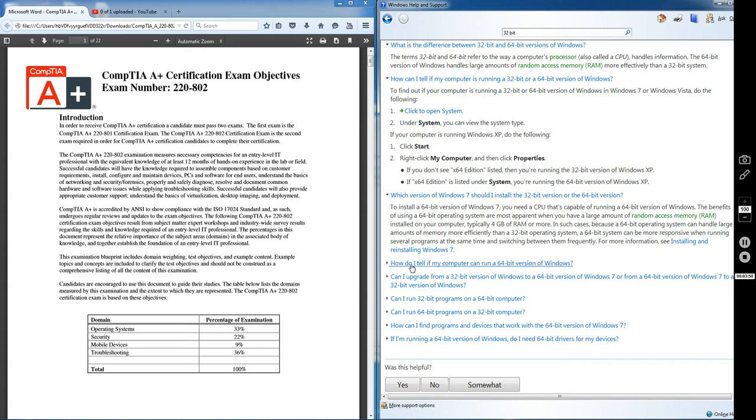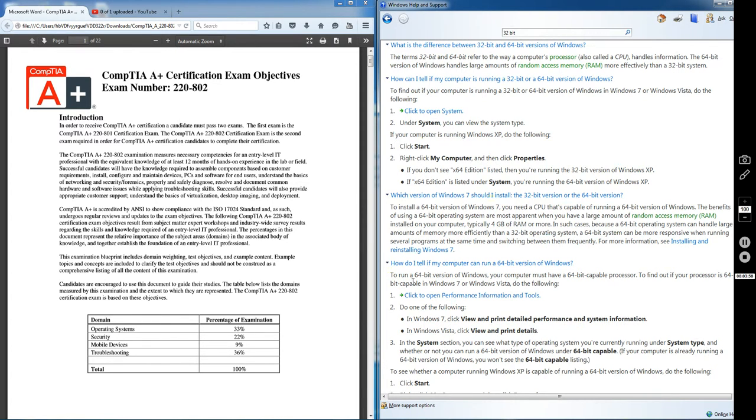Another question: how do I tell if my computer can run a 64-bit version of Windows? To run a 64-bit version of Windows, your computer must have a 64-bit capable processor. To find out if your processor is 64-bit capable in Windows 7 or Windows Vista, do the following. Click here to open Performance Information and Tools. Do one of the following. In Windows 7, click View and Print Detailed Performance and System Information. In Windows Vista, click View and Print Details.